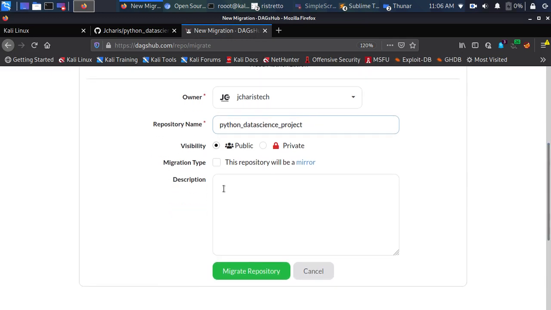You can also give a simple description, and then don't forget to specify that this is a mirror, right? So this repository will be a mirror. You should click on this. It's very important. Then I'll click on this, then I'll go on migrate repository.